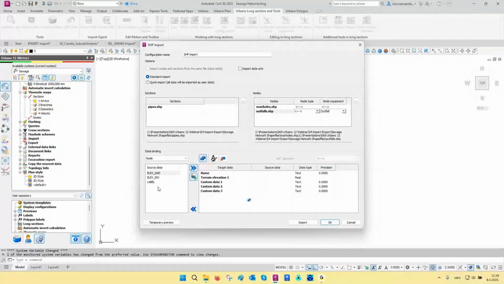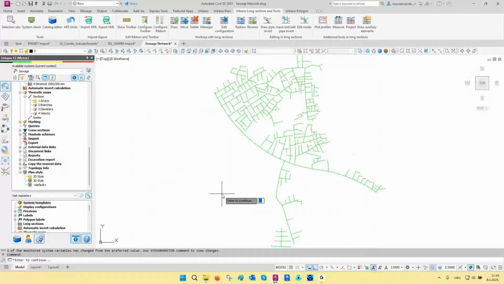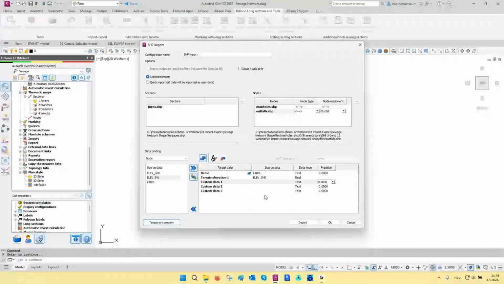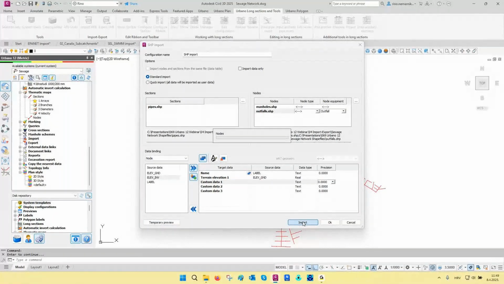Regarding the data for the nodes, you can see that we have no data about the manholes, but let's bind what we can. So the node label will be name, the ground elevation will be terrain elevation, and that's it. Now, before we go to import, we can go to temporary preview and see how will the network look like when we imported it. So if we are satisfied, we can go to import, and in a matter of seconds, we will get this network, which is approximately 40 kilometers, imported into Urbano.